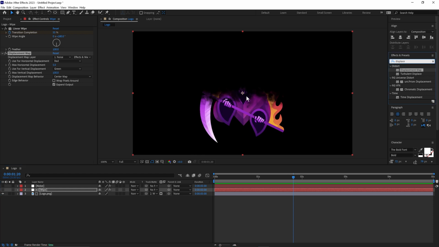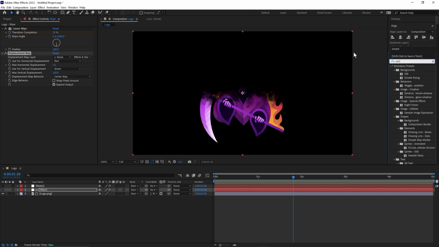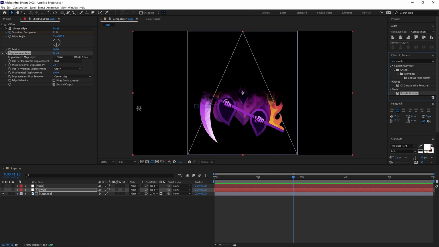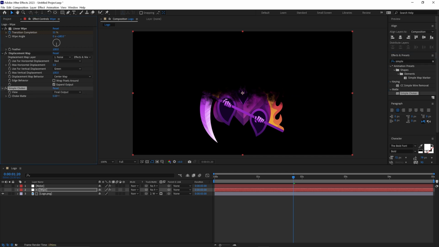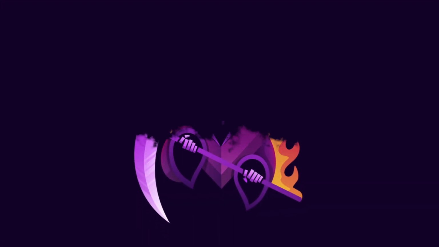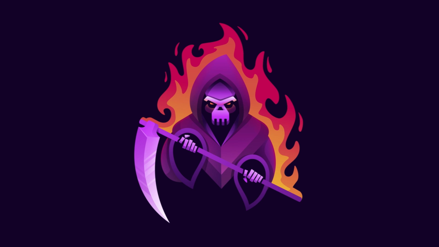If we want a bit more definition, we can add a simple choker. Drag this up a bit. And there we are, the quickest and easiest way to get a simple logo reveal in Adobe After Effects.